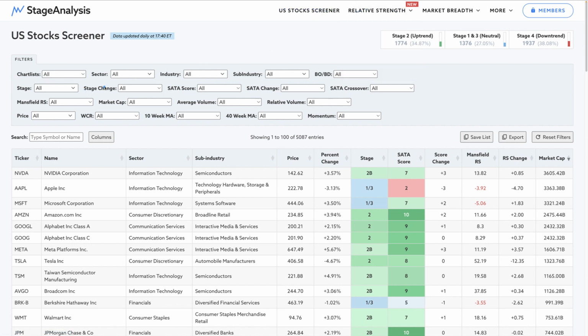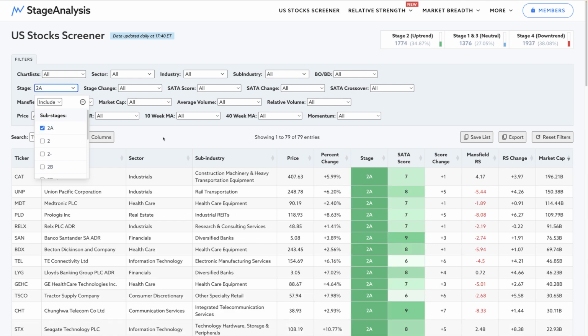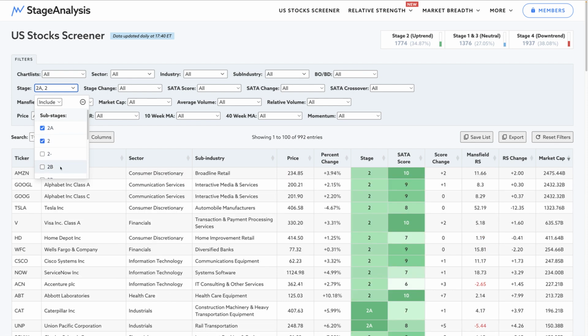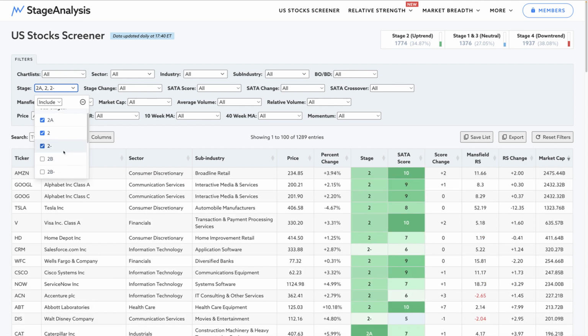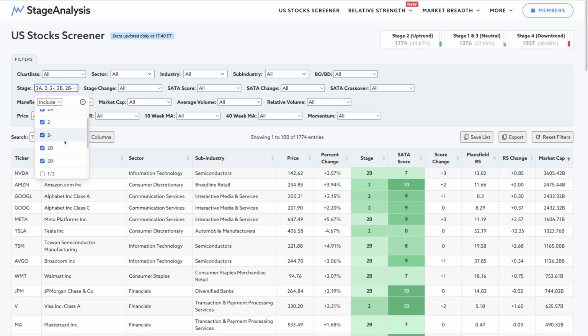So starting off with the stage change filter here. Last week we added the stage filter, which you can use to get the individual stages and filter them via their substages. So if you're looking for the early stage 2 breakouts, the stage 2A as it's known in the substages, you can just click on that and select through. If you want to look at all stage 2s, including the ones below their various moving averages, you can go through all of the twos and select all of those.